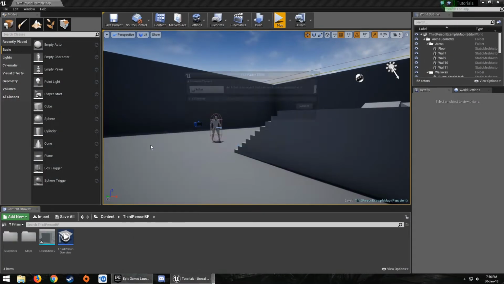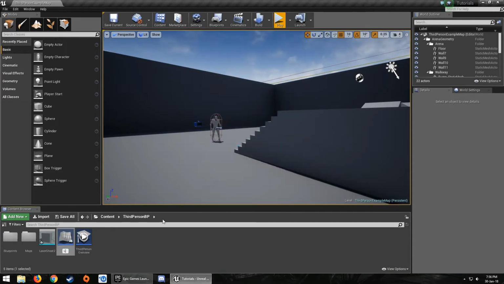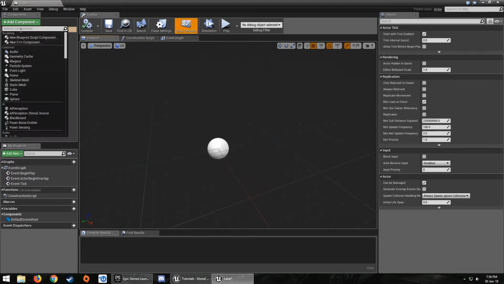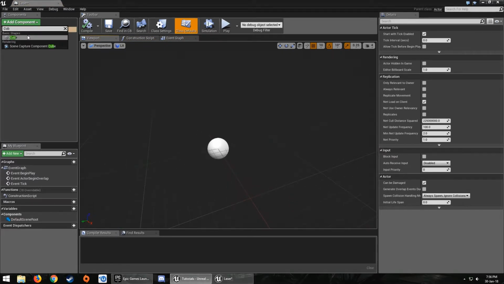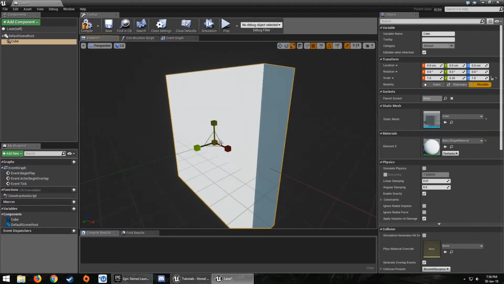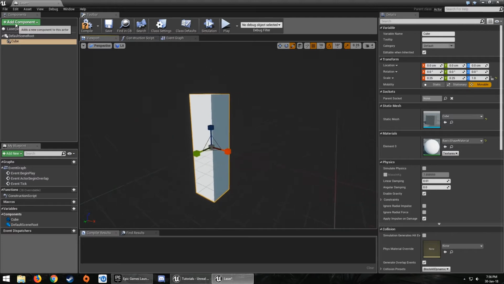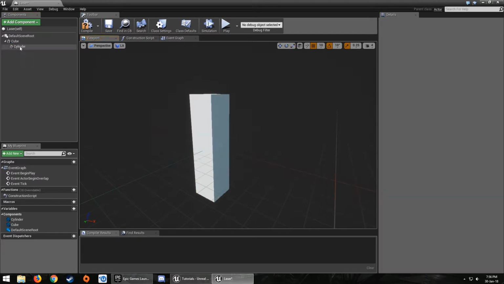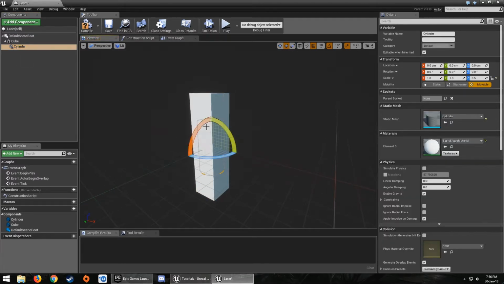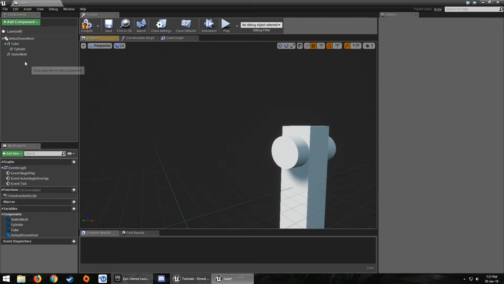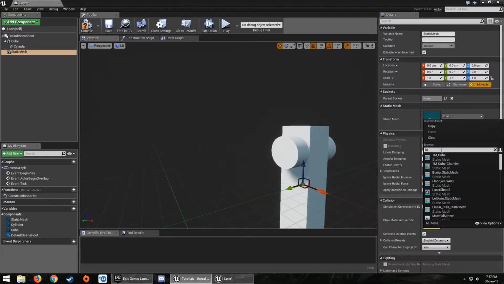Then we create a blueprint class. We can call this laser, and from here we start. You can add a cube if you want, to show where it's gonna be shooting from. Okay, and you can add a cylinder, rotate that, and put it like this. We add the static mesh, and we choose the static mesh that we have.